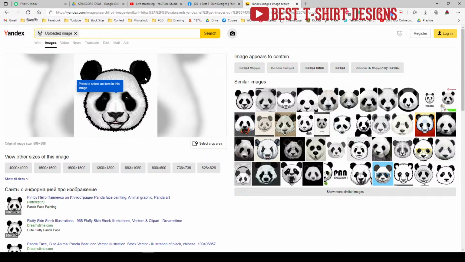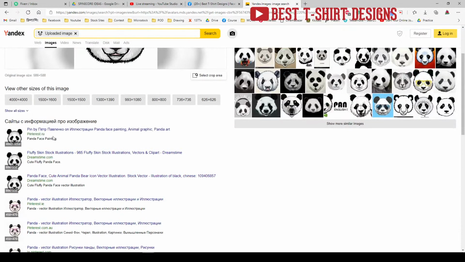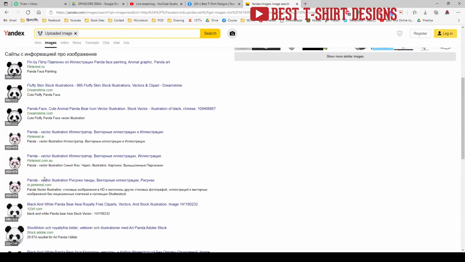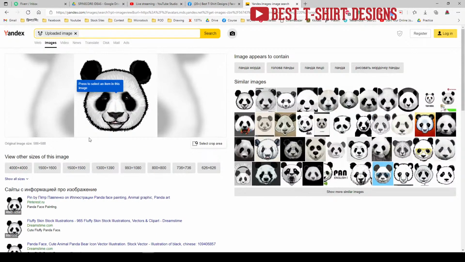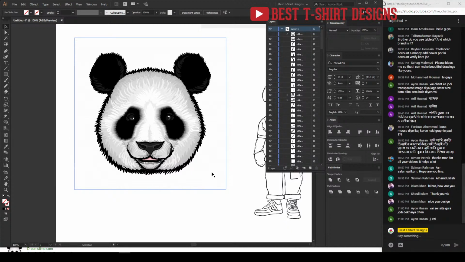So if this is a design of yours, you will be able to see if there are any similar images on the internet, or if there is anything that already looks exactly like your own. You can see this one is on Pinterest, this is on Dreamstime, but I downloaded this from Freepik, so there are two different places. Anyway, you can search for an image like this. I hope that will answer your question.